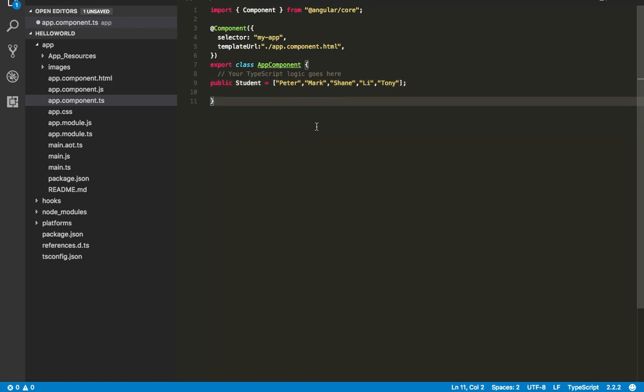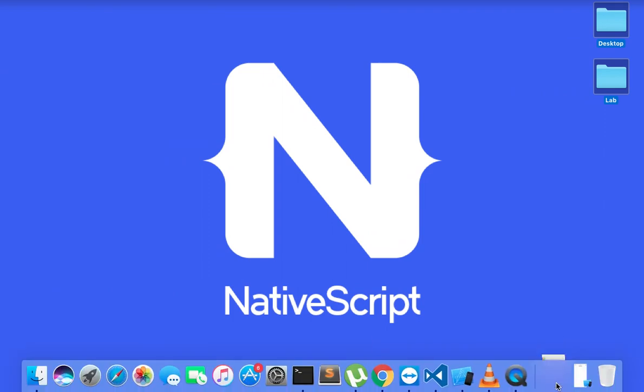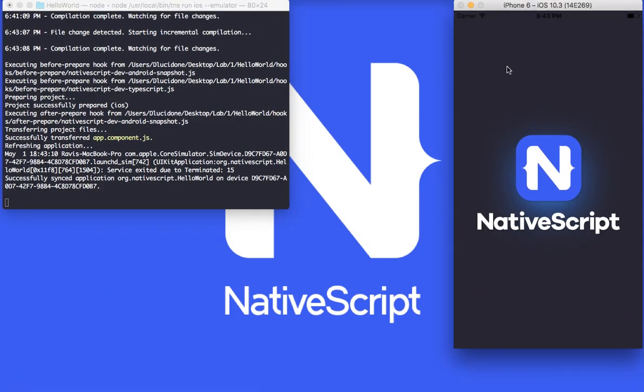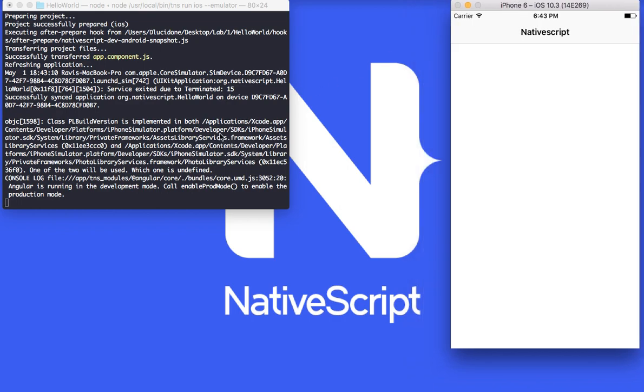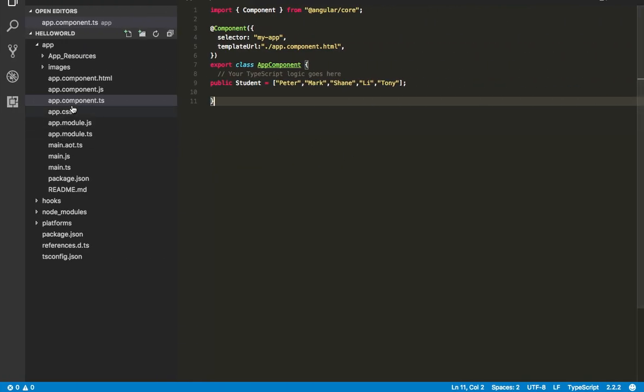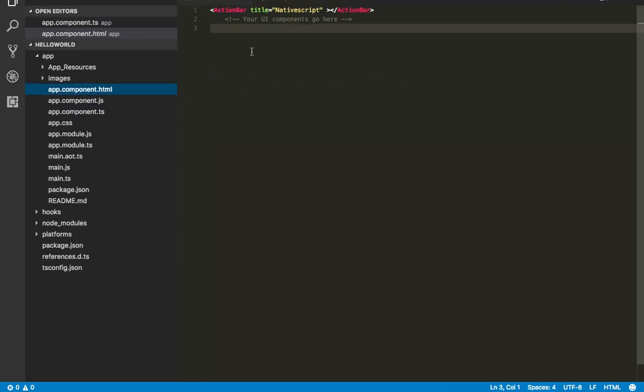So I have created an array with a few names and I will save it. As you can see, my simulator is running here. So now let's just quickly generate the list view.